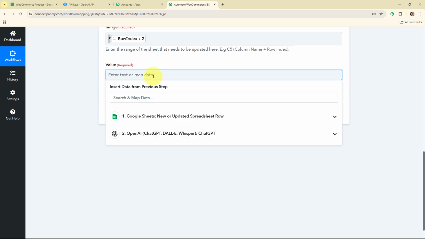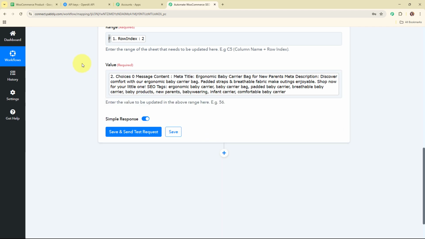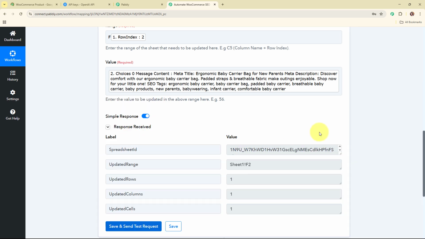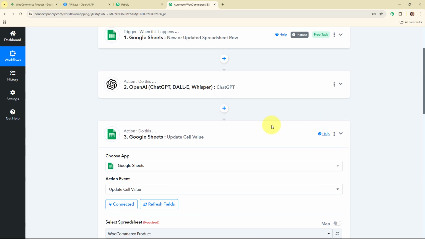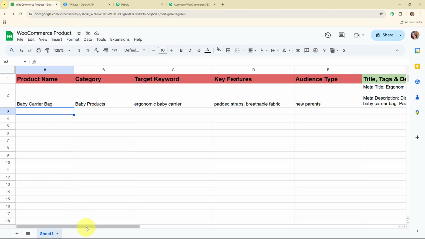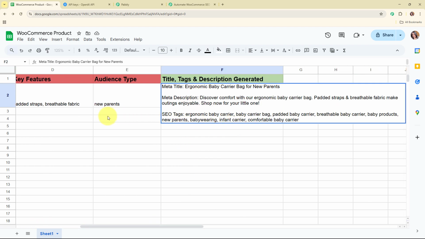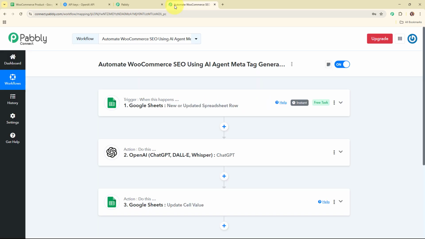So in this value field, I'm going to map the data that I want to update in this particular cell. So I'm going to map the data generated by OpenAI. So this is the data generated, and now here after entering all the required details, I'm going to click on the save and send test request given over here, and here you can see we have received a successful response. That means we have successfully updated the new data over here in our Google Sheets. So let's go and check it. And here you can see we have successfully added the new data over here, such as title, description and the tags generated by OpenAI. So with this, we have successfully set up our entire automation.